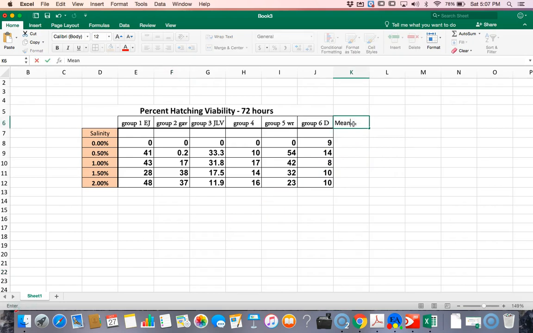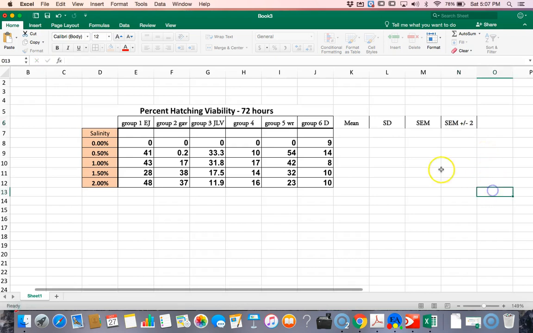Basically, we're going to plot a graph of the average, so we build a table to help us do that. Then we're going to have standard deviation, so SD. And then we're going to have standard error of the mean, because we're going to have error bars. And then standard error of the mean plus or minus 2. I'm going to times it by 2.